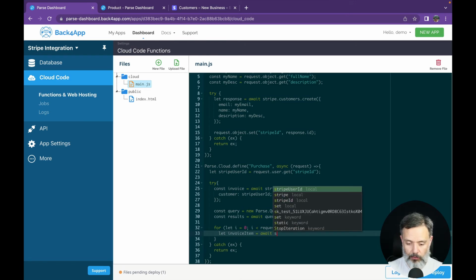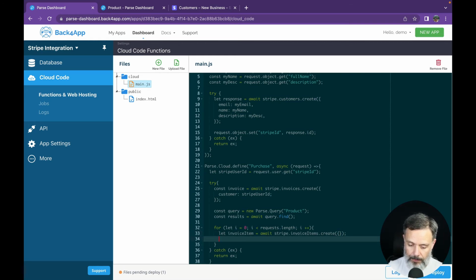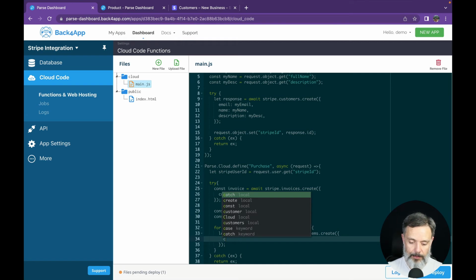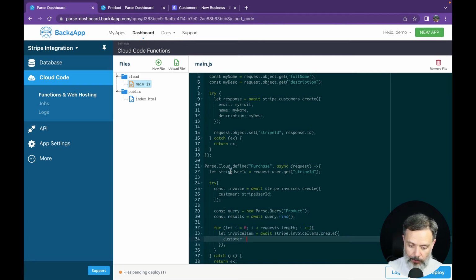So await stripe.invoiceItems.create, and this once again has a JSON object as a parameter, and we're going to add some information in here. So the first one is the customer. The customer is my Stripe user ID that I retrieved from the request in Backfrap.